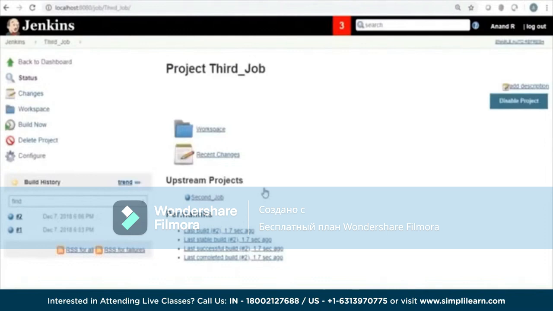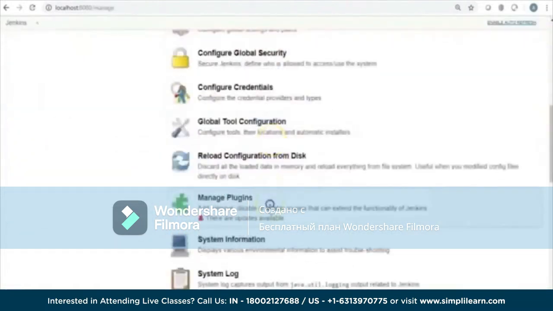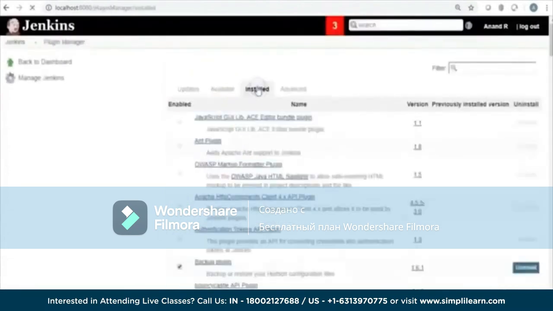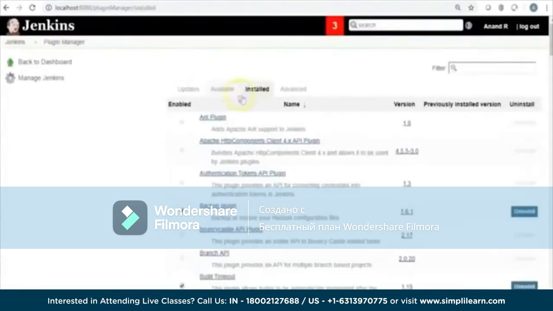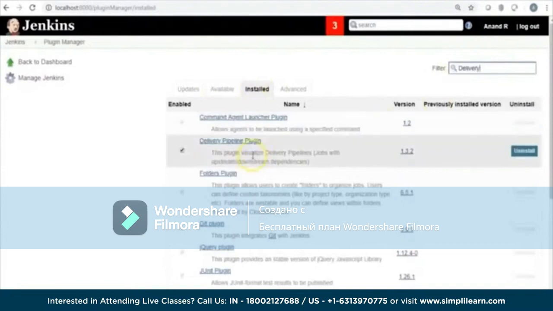But it's pretty hard to visualize this. If I need to see one holistic picture of the flow after the first job, after the second job, after the third job, it's not possible for me to visualize that. That's where I install a plugin. So let me go to manage plugins right here. I think I already have it installed. For those of you who don't have it installed, you can go to the available tab and click on that. The plugin is called Delivery Pipeline plugin. In case you don't have it installed, you go to available, click on this and say install without restart. This is the plugin that I want you to install.